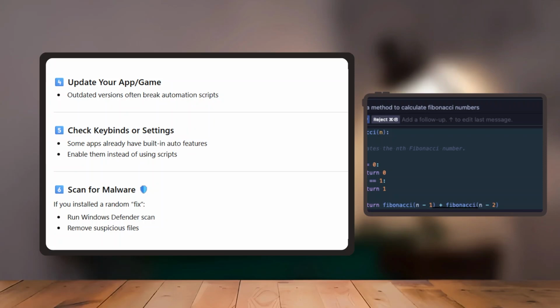Make sure your app or game is updated. Outdated versions often break automation scripts, so keeping everything current helps the fix work properly.